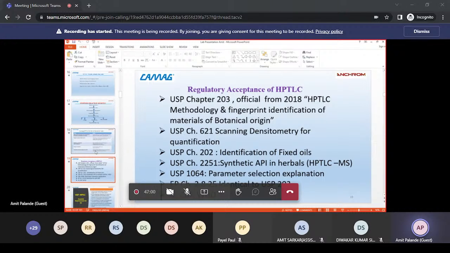Now, HPTLC regulatory acceptance. USP chapter 203 is for the HPTLC methodology and fingerprint identification of botanical origins. Then USP chapter 621 for scanning densitometry for quantification. USP chapter 202 for identification of fixed oils. USP chapter 2251 for synthetic APIs in herbals, using HPTLC-MS. USP chapter 1064 for parameter selection explanation. Then the European Pharmacopoeia, Chinese Pharmacopoeia, and WHO also accept this HPTLC method for analysis.